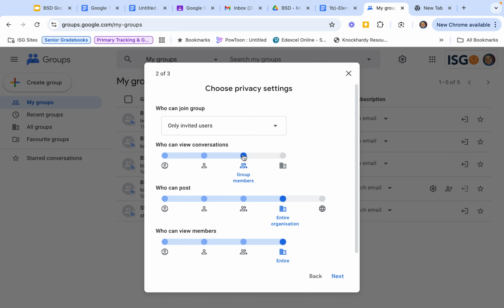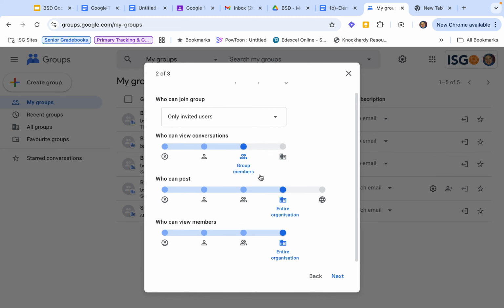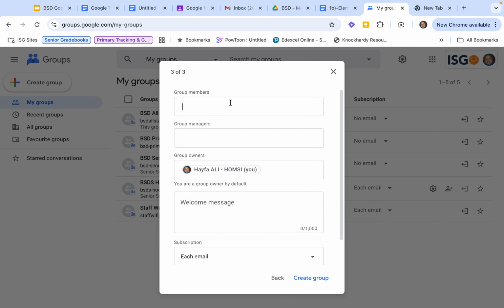I don't want the entire organization to see the conversation. Who can post? Also only group members. Who can view members? Only group members. And then I'm going to click next. Now, then you can add members to this group. You can also add managers to the group.